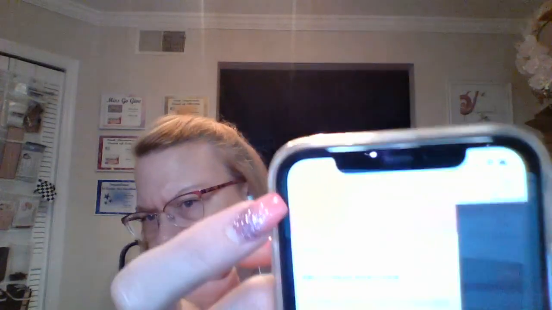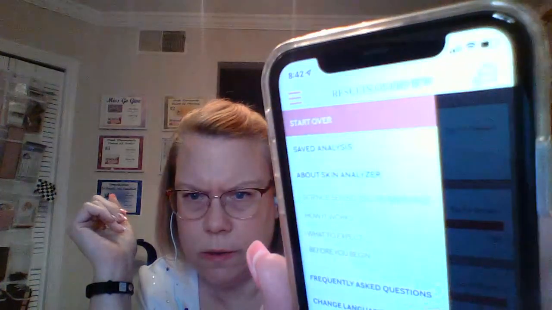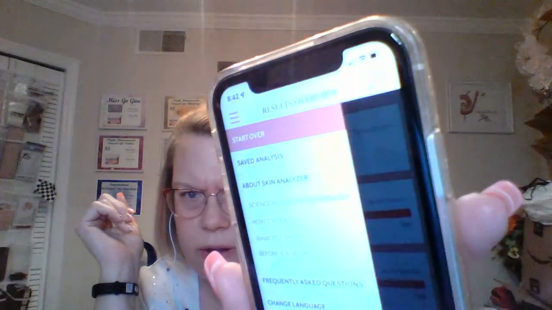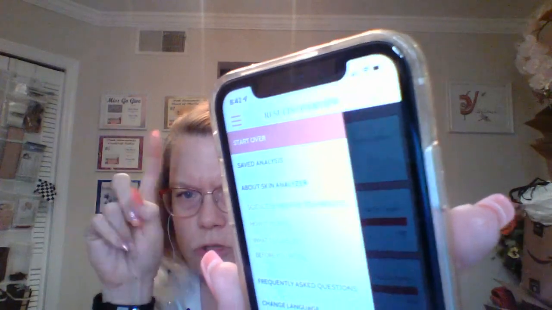Okay, yeah. There are the 3 little lines up here. I don't know if you're going to be able to see that with the way the light is. Let's see if I can get it right. Oh, right there. I have to hold it at an angle, but it's those 3 little lines at the top. If you click on that, you can start over. You can see the saved analysis that you did.